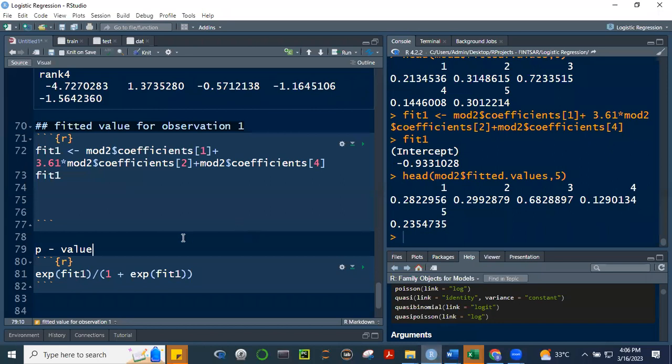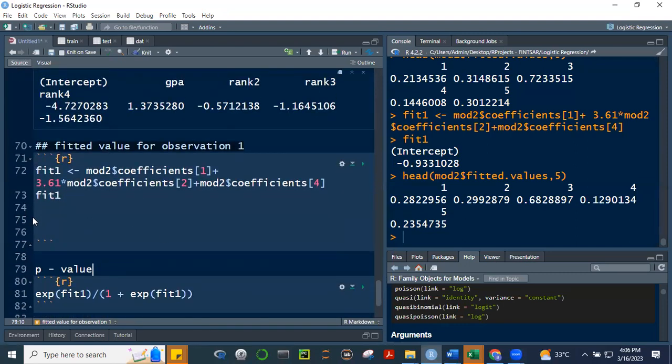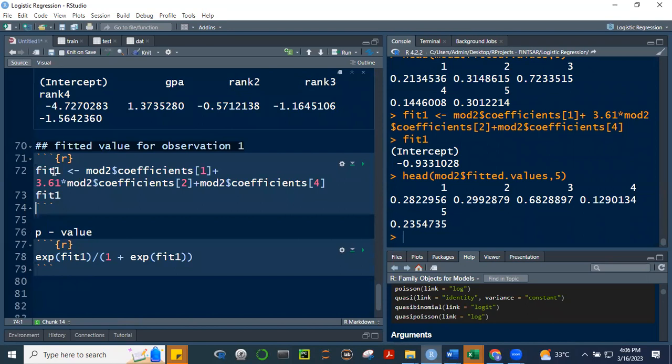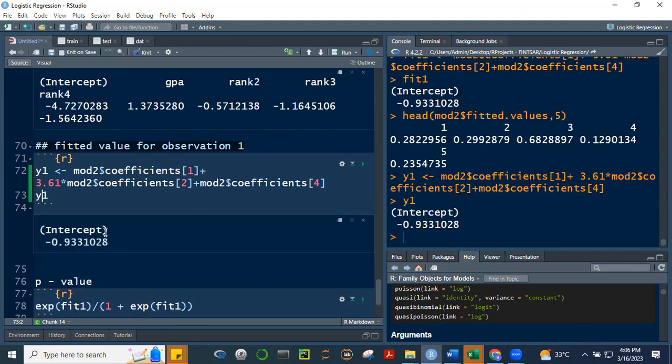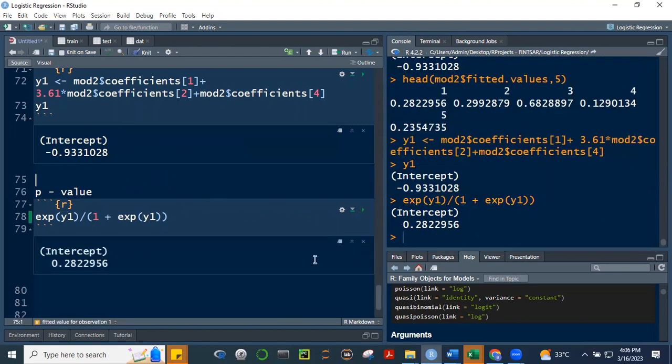And when we substituted that, our y is yung fit 1 natin. So I could have called this y1. Gawin natin na y1 siya. And what do we get here? What's the value of our y for the first observation? It's negative 0.933. So if we convert this into the probability, we use that equation e to the y over 1 plus e to the y. So that's e to the 0.933. This becomes y1. This also becomes y1. If we run this, 0.28229, which is this one.